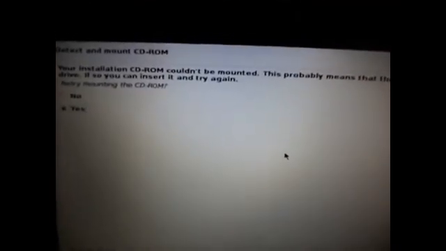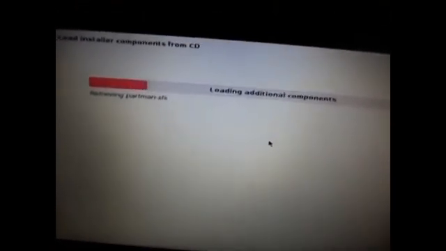Now select your keyboard. I'll be selecting American English, and then if you see any error like this which says it is unable to mount your CD-ROM, simply remove your pen drive and replace it in the socket of your PC, and then select yes and then click on continue. Now that should work. This is a very handy fix to this error. So just wait for some time. It loads up, saying loading additional components. So just be patient.